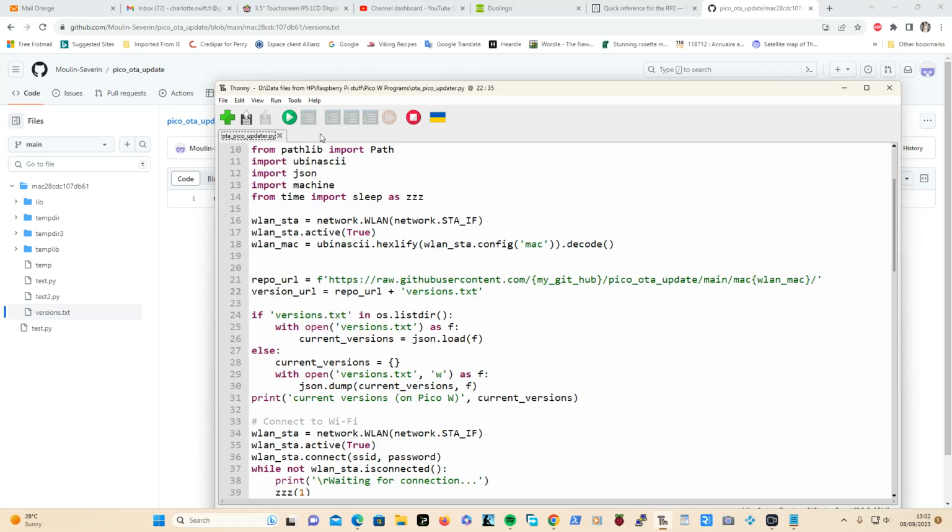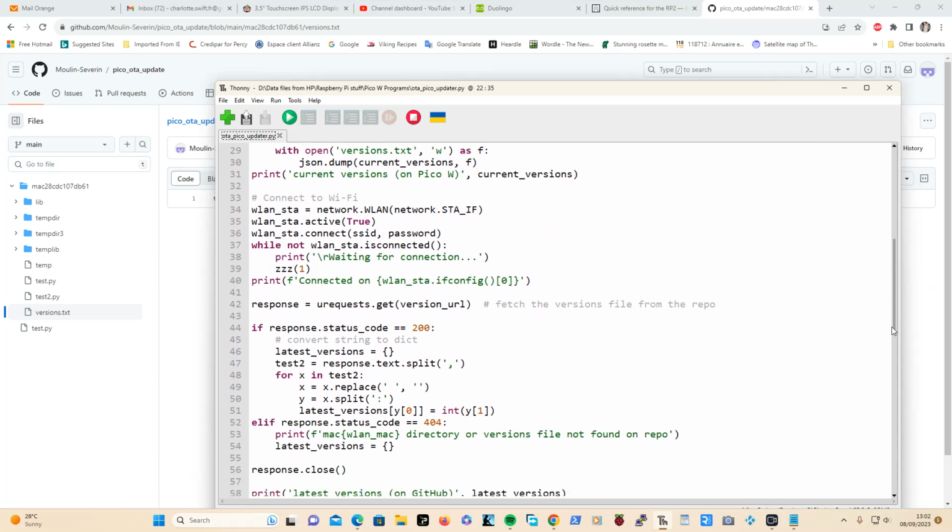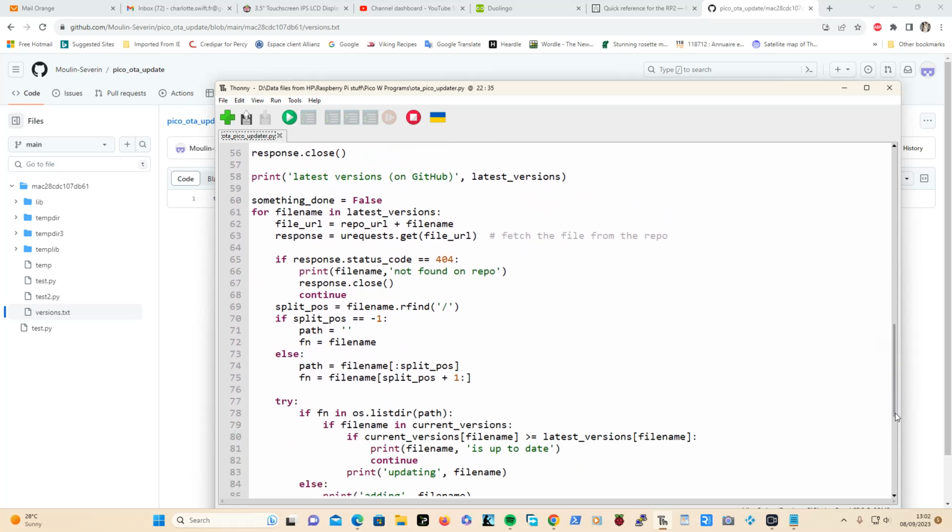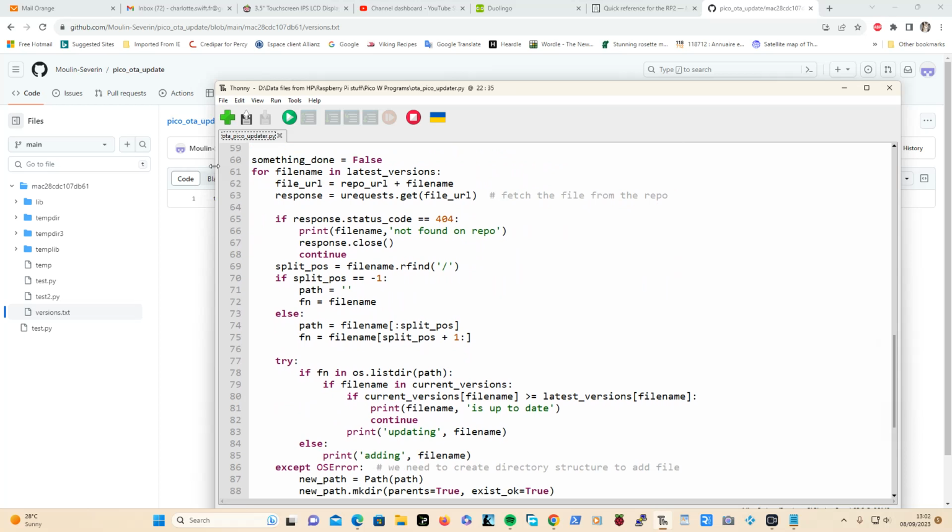Get rid of that. Back to my program. And I didn't show you my Wi-Fi details this time. Right, so where were we? This is where it actually does it. I've got a flag saying something done because it's very difficult to remember whether anything actually has been done. So I'm looking for the file now. I'm going through the file names in the dictionary, the dictionary that is on the GitHub repo, and seeing whether the file exists.